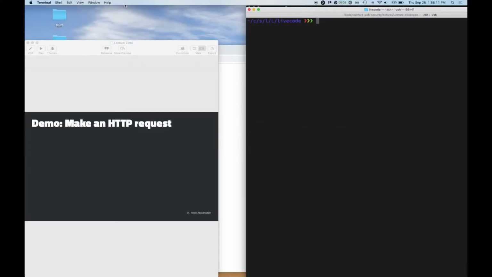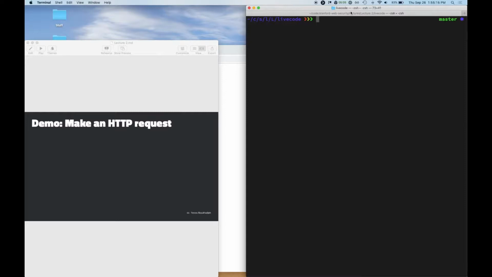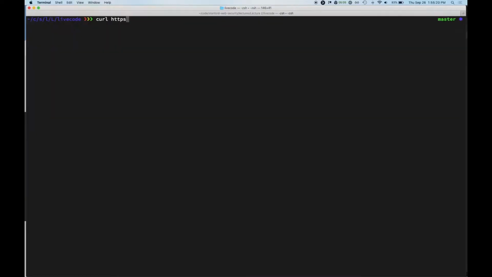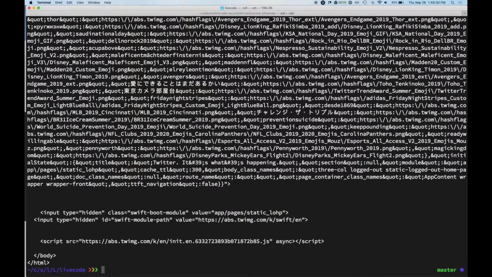This is something you've all seen or done before, but we're going to just make a request here. I'll make this bigger, to Twitter, and we can see that's an HTTP request that we sent, and we just got back a response. Is that big enough for everybody to see? Yeah. So we're just making an HTTP request there.